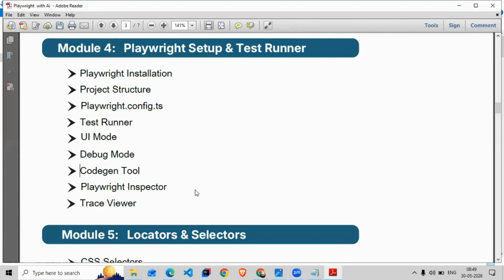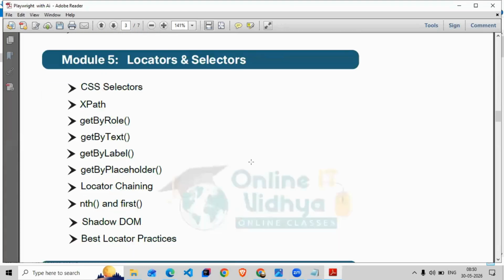However, along with codegen, we have the Playwright Inspector option. You don't need to inspect the elements by yourself. There is something called Playwright Inspector which will provide you that option. It will inspect that element and you can make use of that in your script. Okay, so we will go through all that stuff.